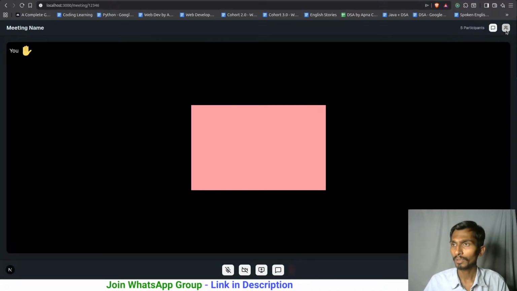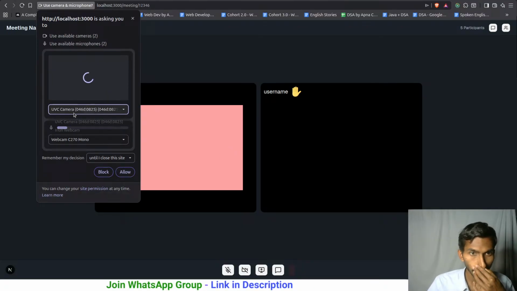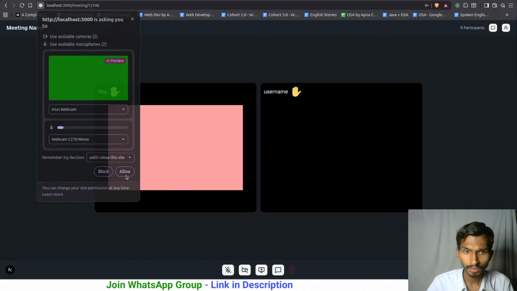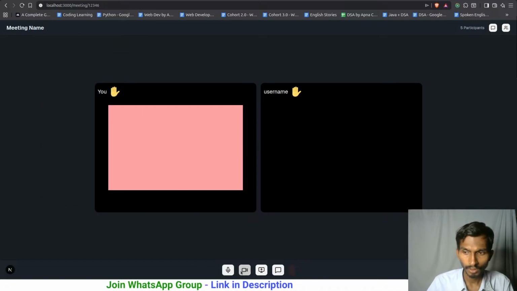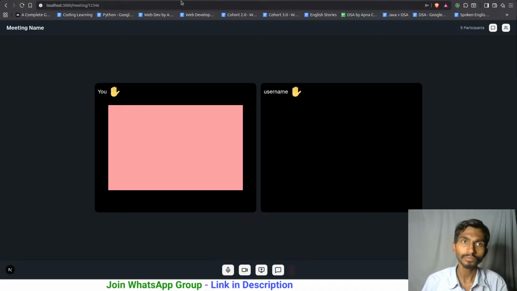I will have to allow from here, so let me do that. Allowed, and this time I have to select the camera, so let me select this camera. Once this is selected, if I click on this, I'm not getting the camera over here, not even getting the mic. Hello. Yeah, not really getting that. What am I missing? What should be the right flow here?